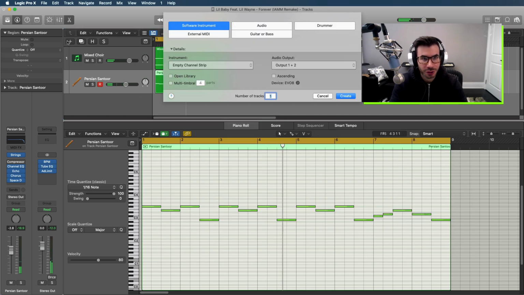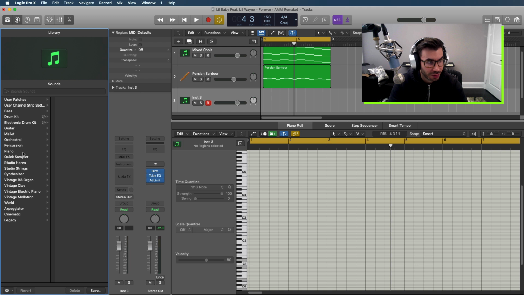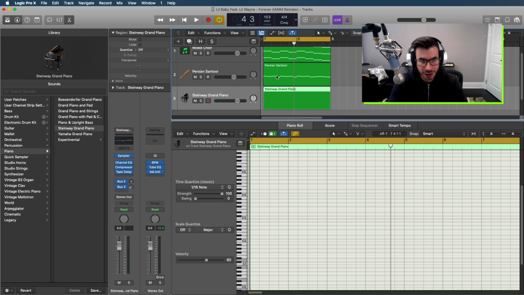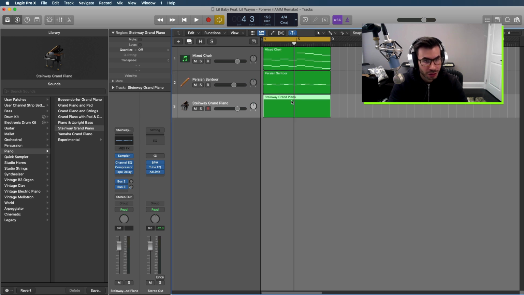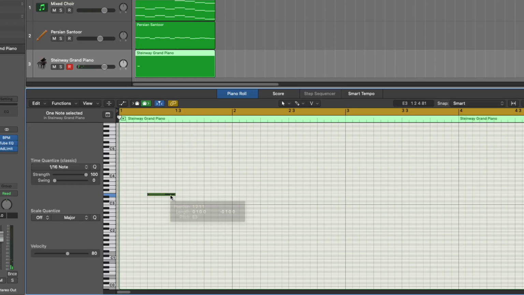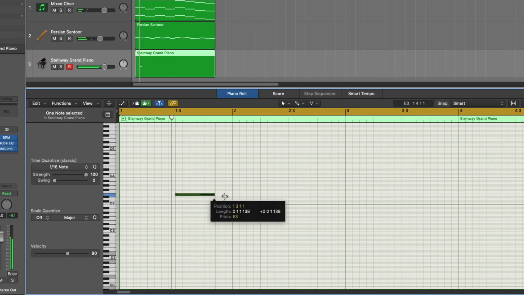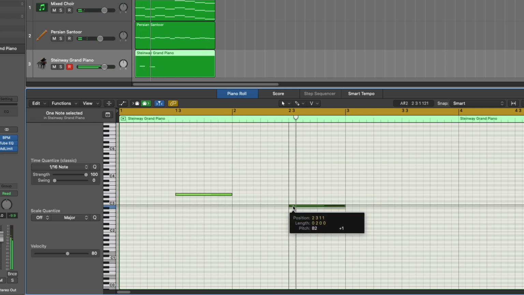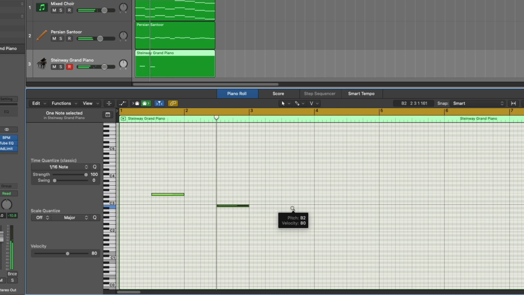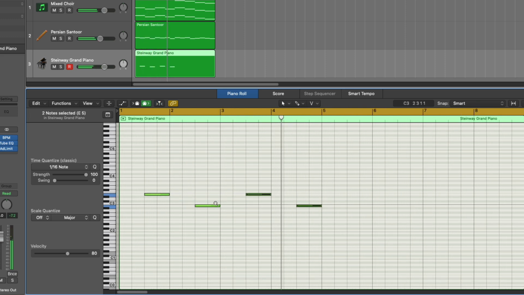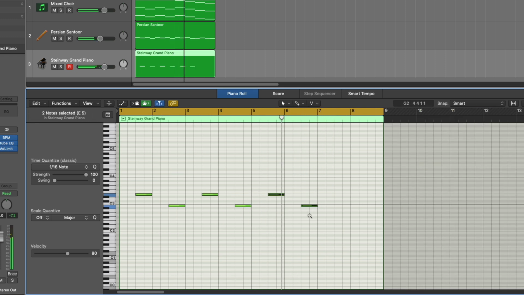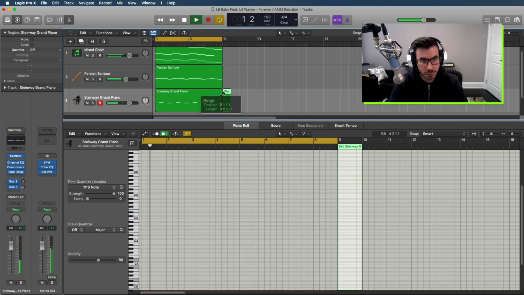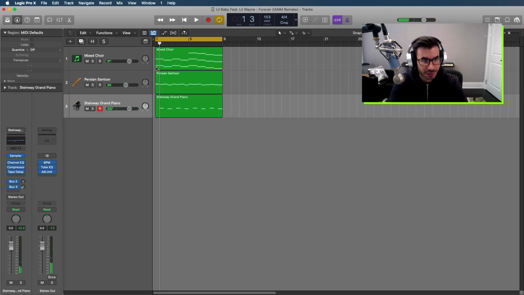All right, next create a new software instrument track. And we're going to bring in Logic Steinway Grand Piano. And we're going to put in the counter melody on the Santoor right over here. So let's go ahead and draw that in. Close this up here. So that just layers up that sound over there.